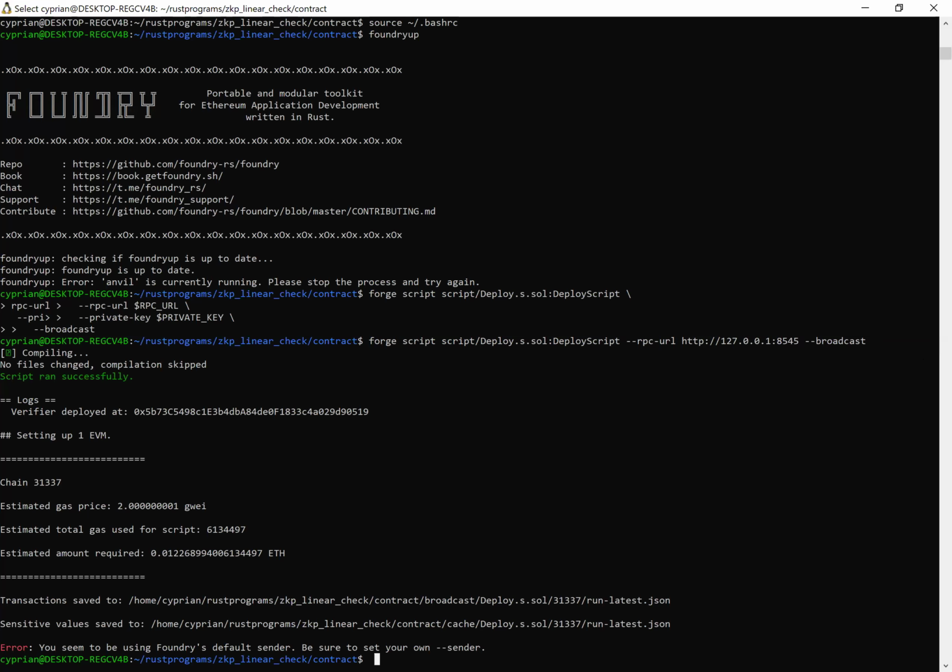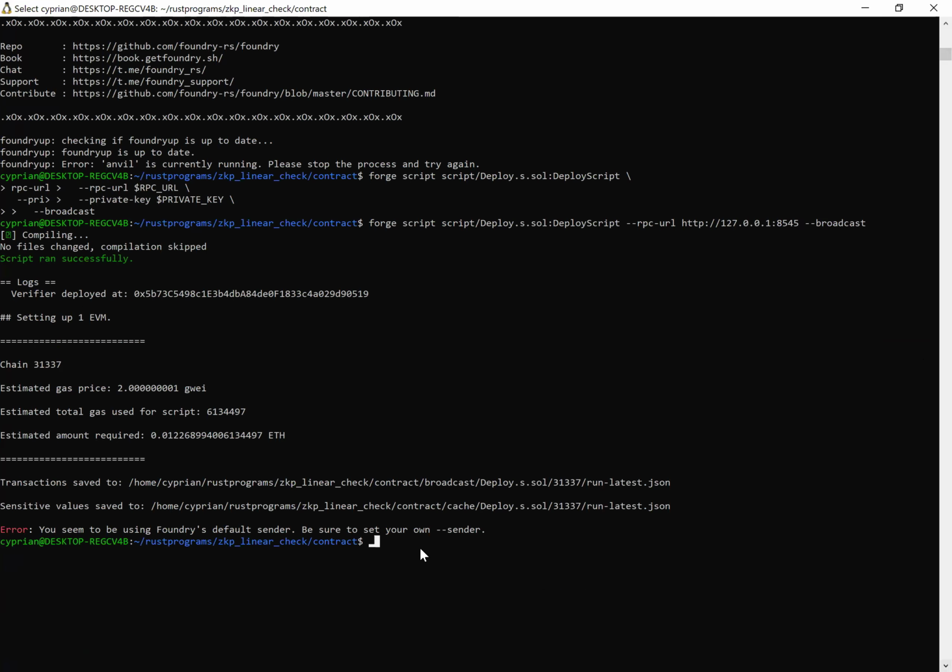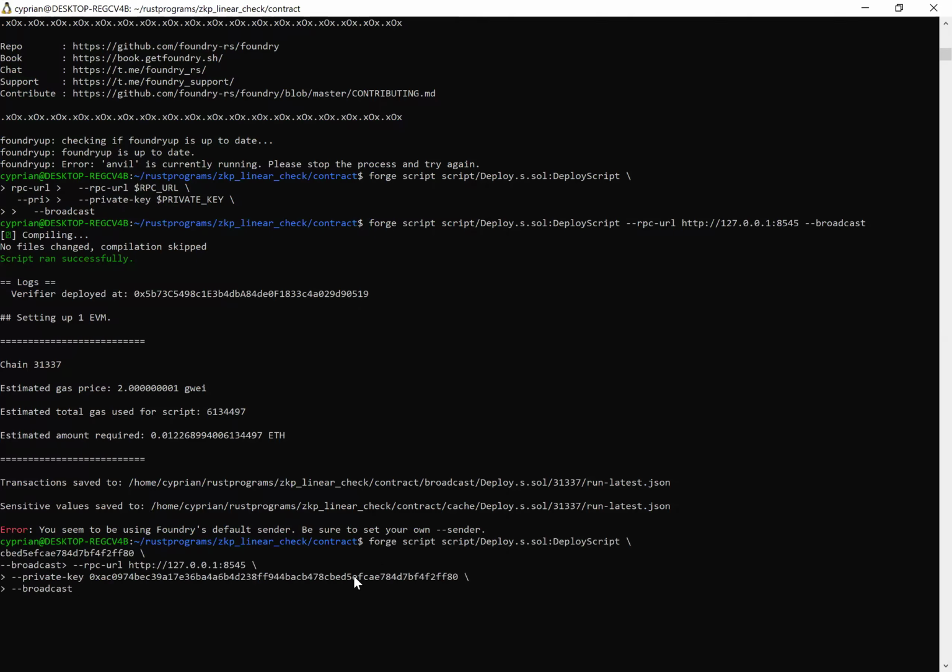I think it's this one. Yes, it's this one. So we just change and put in a key. You can see how we replaced the key here instead of what we had previously. So let's just press enter and see what happens. Let's broadcast.